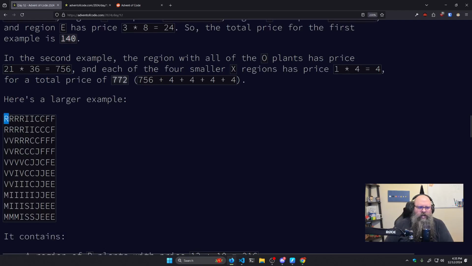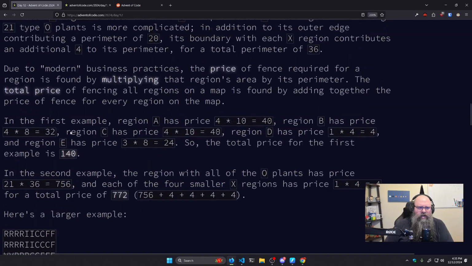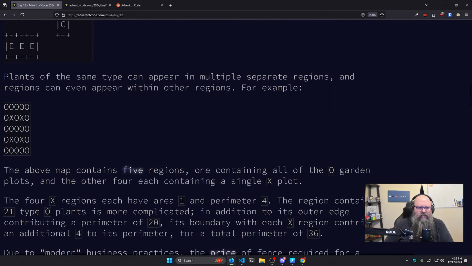So they give you a slightly more complex example. The reason they do that is you can get weird things like all of these O's are technically one region, and these X's are each their own region. So even though these all have the same X, they are actually 4 different regions that are the same plant, but in 4 unique regions. So this has an area of 1 and a perimeter of 4, and this has an area of 1 and a perimeter of 4.